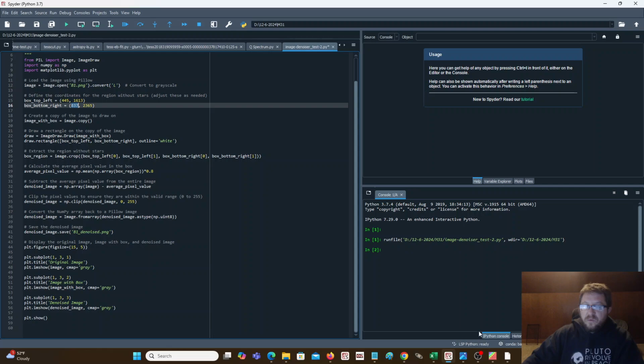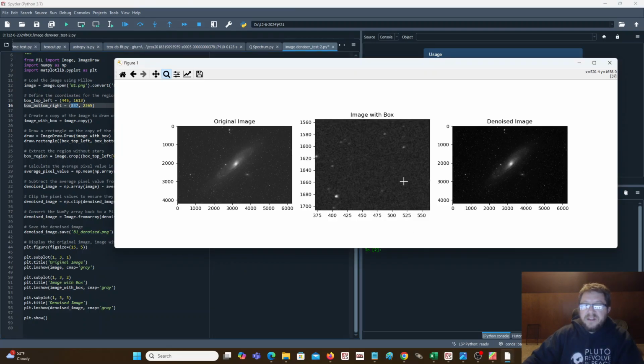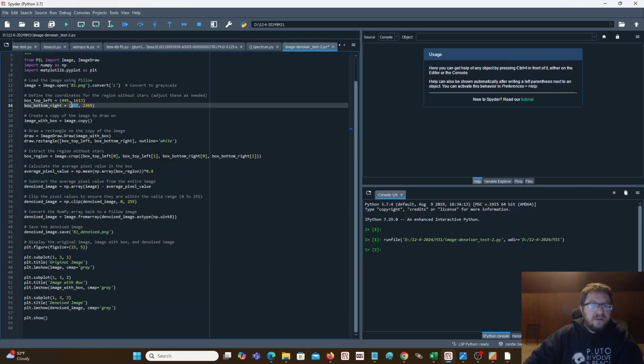And then where do we want the bottom corner to be? Somewhere around out here. So 513 and 1660. So this is going to be 513 and 1660. Okay.